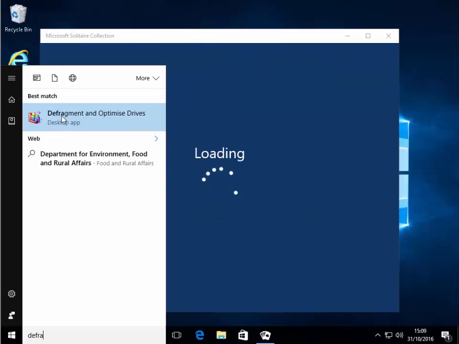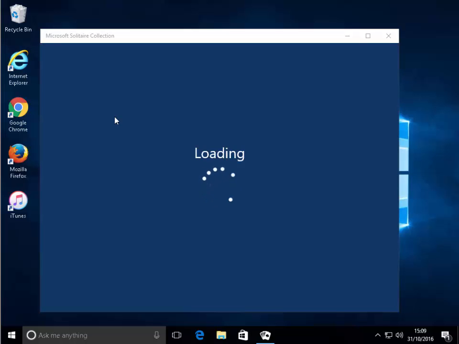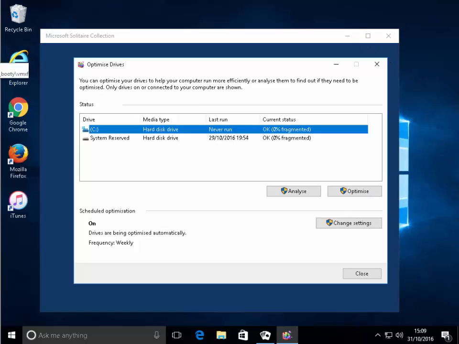And up it comes, defragment and optimize drives. So I can left click defragment and optimize drives. And up will come defrag in a second. And then I can defrag my computer.